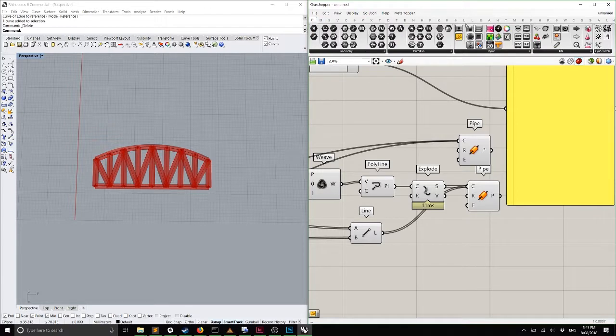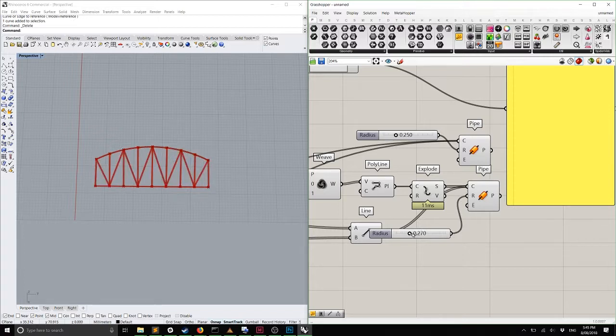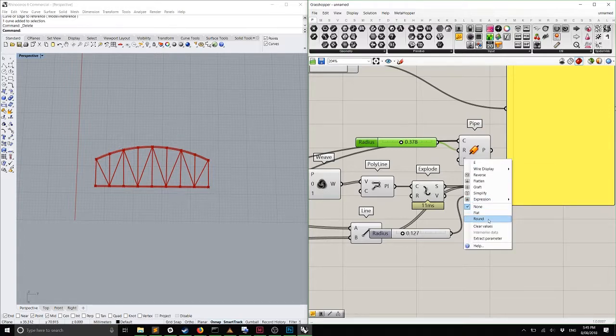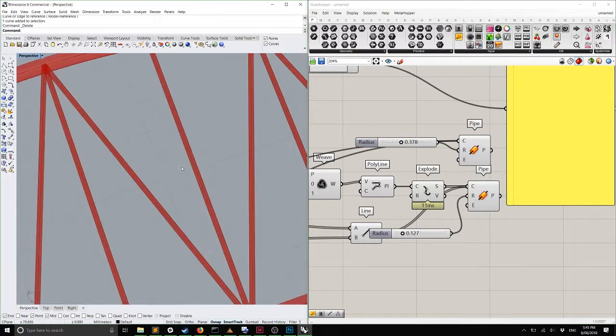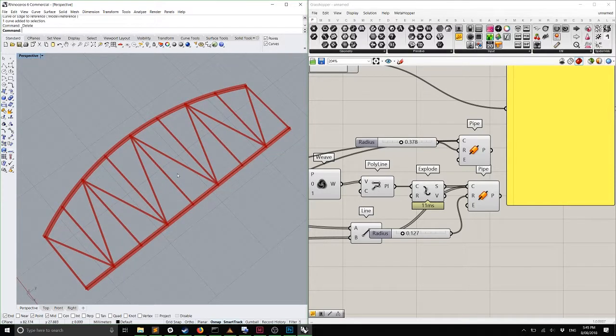So the tops and bottoms are thick, and the diagonals are a bit thinner. So we end up with. What does A stand for? Pardon? A in the pipe. E. Edges? That's the end, so you can set it to flat or round or something like that. But there you go. That's a nice little truss that we could actually then line up and set up in our design to support the roof and bring some detail into the design.